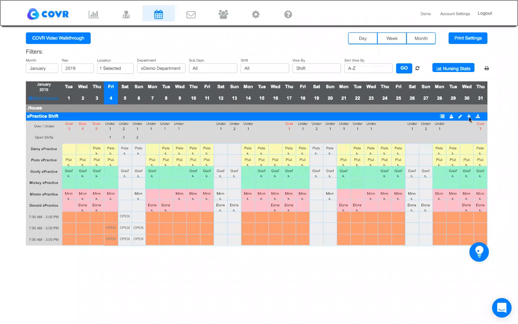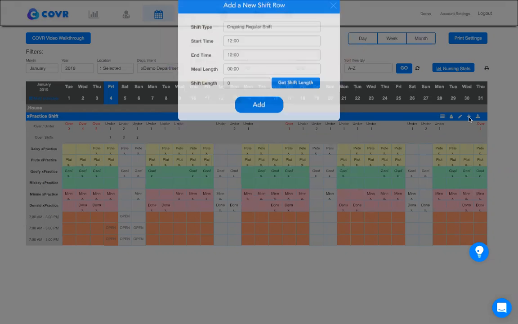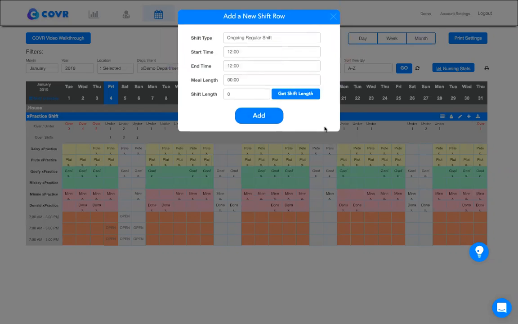Okay, the last icon that we're going to go to is the add row icon. What this is for is if you're adding an employee to your shift, right? Let's say your census has increased, you need to add a whole other full-time employee, not just PRNs picking up shifts. You could add a new shift row right here. You could change the start time. We're going to change it to 7 a.m. to 3 p.m. And the end time.